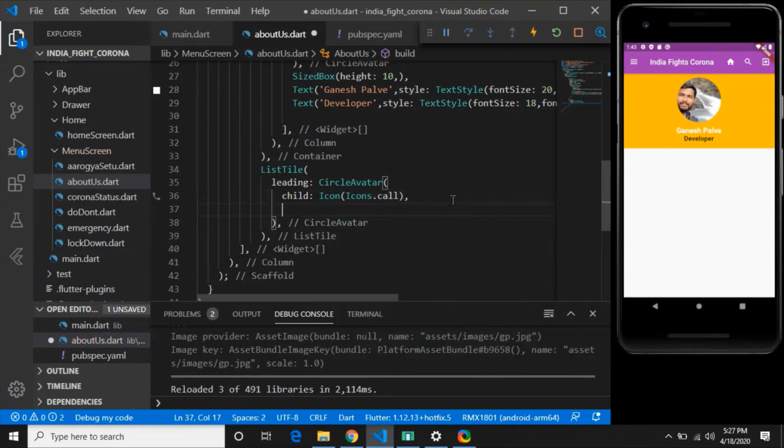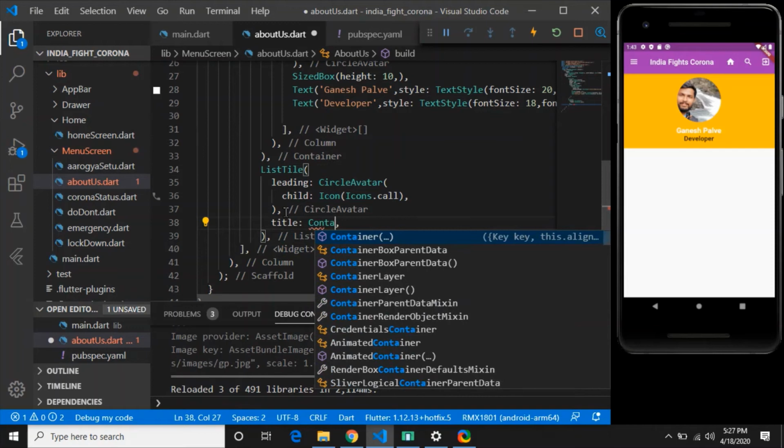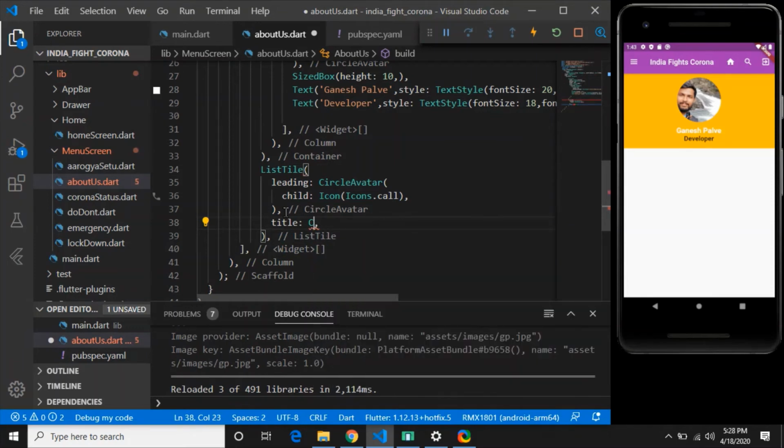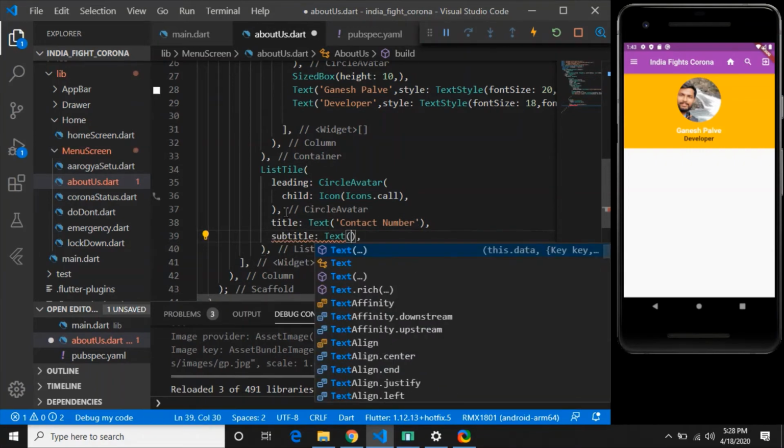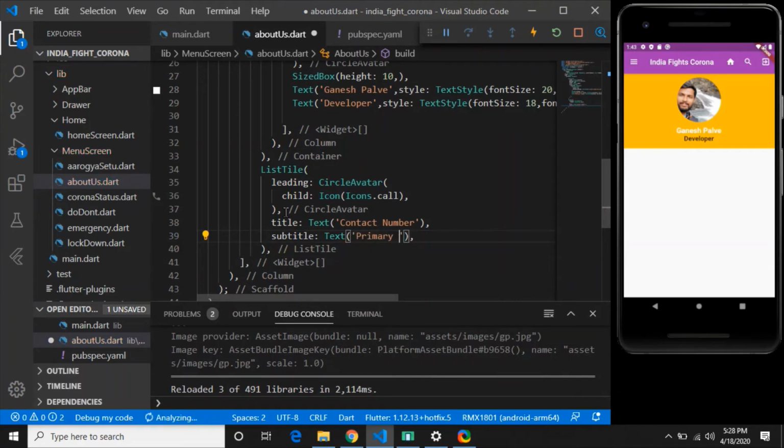Hence here I will have title, and the title can be contact number. Sorry, the title should be a Text widget. So contact number, and we can have subtitle as a Text widget, and primary number. So this is my number, or I can give the number here, 98989898, whatever. Okay. So if you want to see the effect, let's save this.